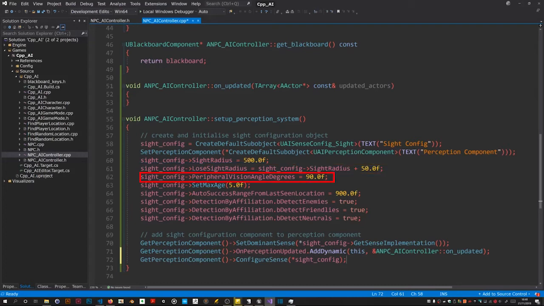Peripheral vision angle degrees is the field of view and is set to 90 degrees so the NPC can only see in front. 360 will give all-round vision. Max age is set to 5 seconds. This is the time after which the perceived stimulus is forgotten. Auto success range from last seen location allows an AI to continue to see a stimulus source if it remains close to the last seen location. This range defines how close the source has to stay to its last location to keep being seen.